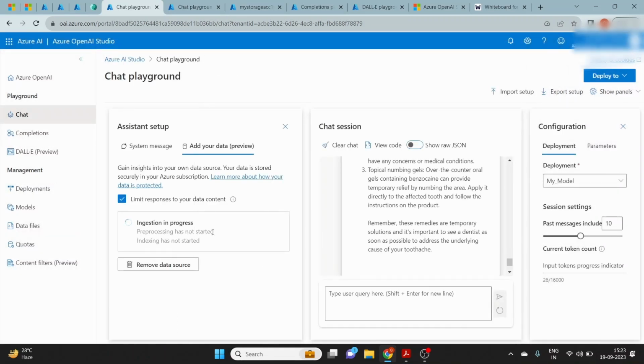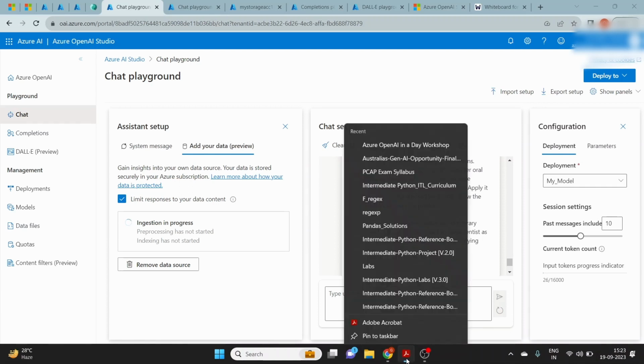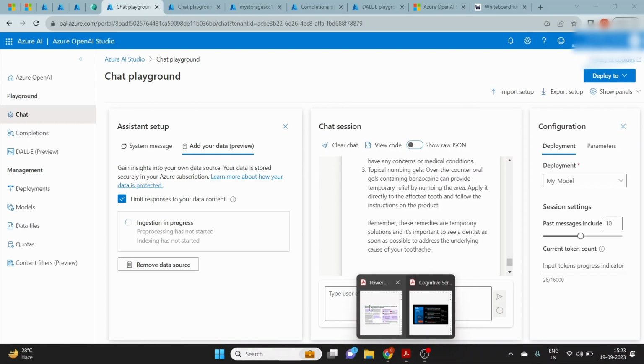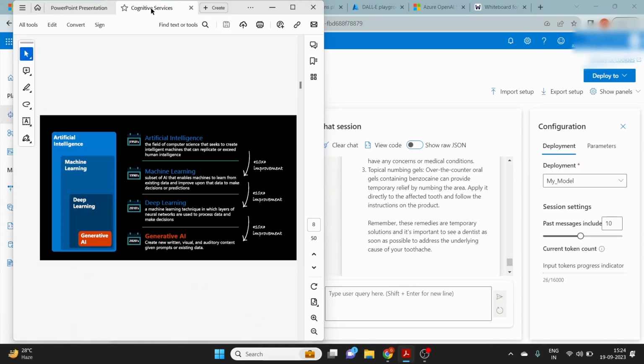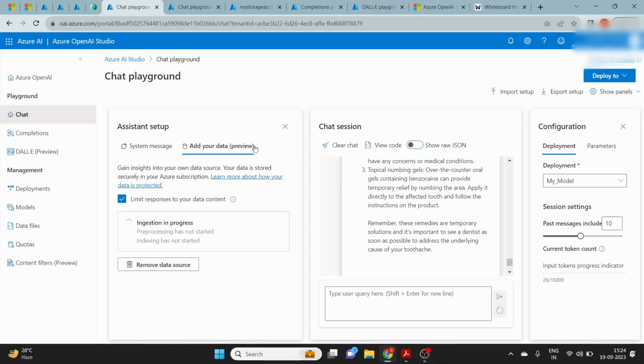Whatever is there in my storage account will be uploaded here. Let me show you one thing: these files I have already uploaded on my storage account. Based on that, I can ask some questions through this chat session. Okay, so that was one add data point. In the upcoming sessions, I'll tell you more about that.